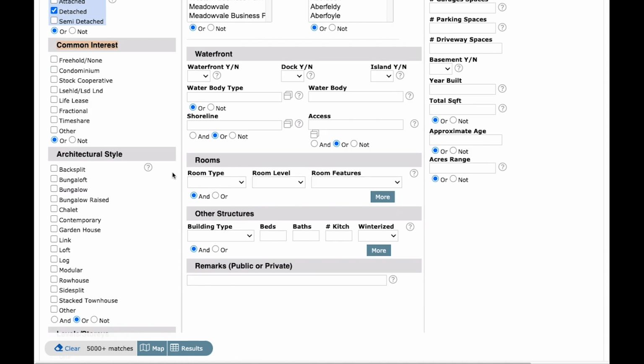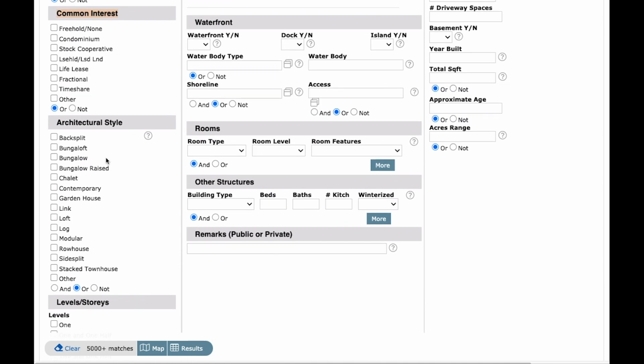I'll go down to the architectural style, and you'll see we have all of the styles. So we have a back split, we have side split, whatever it is that you're looking for, you should be able to find in here.